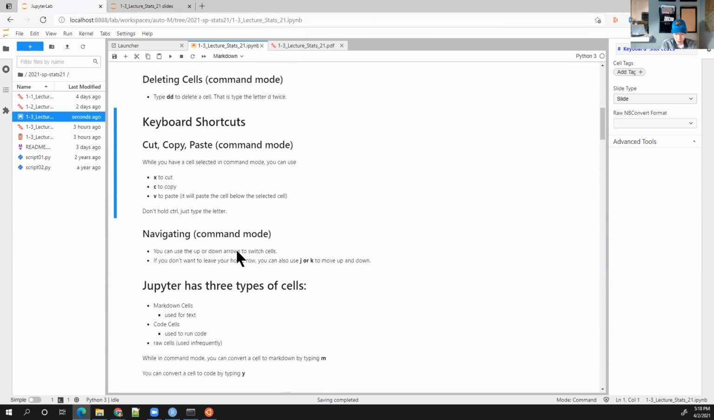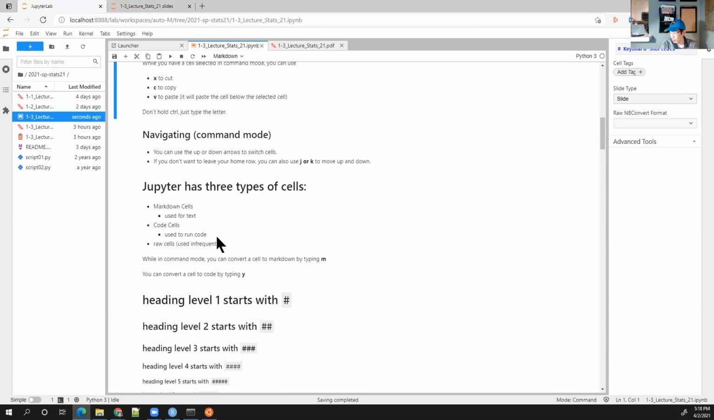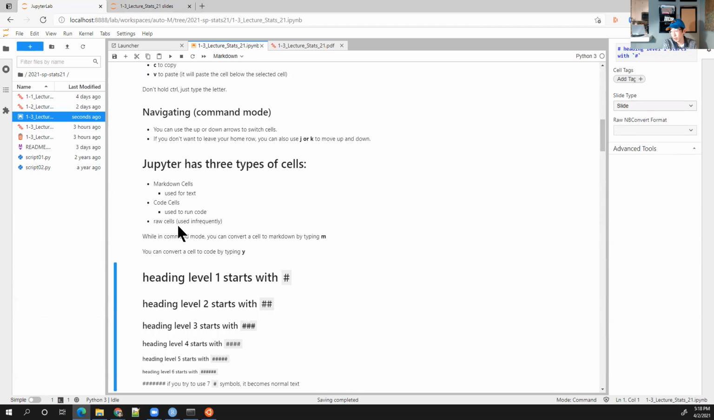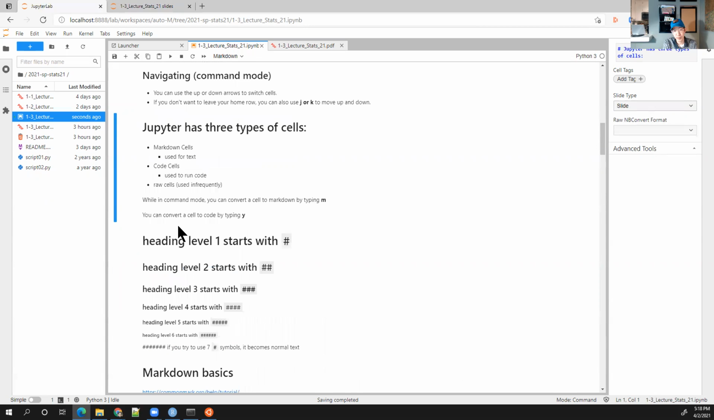All right. So here I'm going to insert. So I have this right here. And you can go up and down. So you can use the arrow keys to go up and down, but you actually don't even have to remove your hands from the home row on your keyboard. You can use J and K to go up and down. J will go down, K goes up. All right. So you don't even have to move your hand from the home row down to the arrow keys. You can just use J and K to go up and down your cells, right?